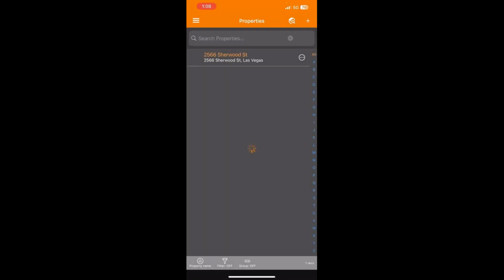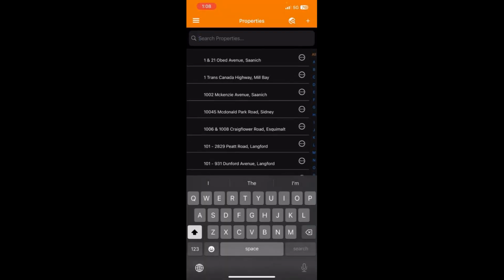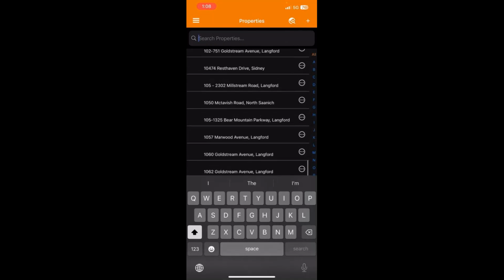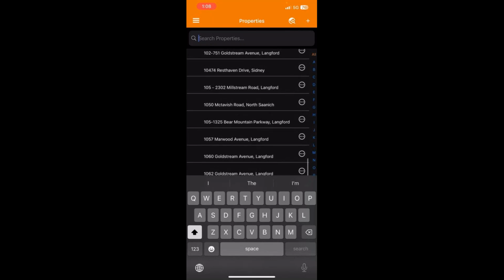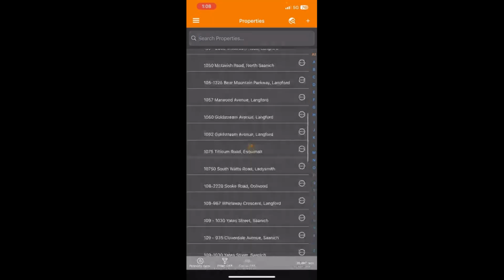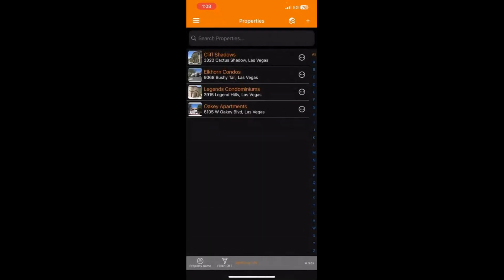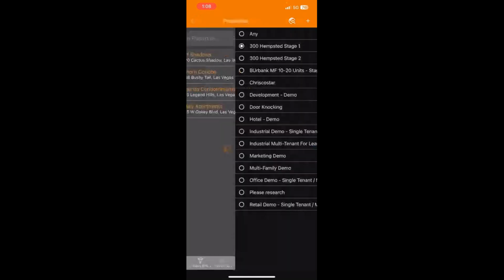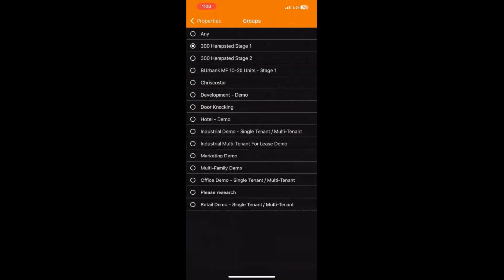I can also add in the information and schedule an event for someone else in my office. Let me pull up one of my groups here for an example. Let me go in here and I'll say groups on, and I'll say my 300 Hempstead. Perfect. 300 Hempstead's in there. And I'll just pick one of these buildings, or let me go into one of my other ones in here. There's my door knocking one.